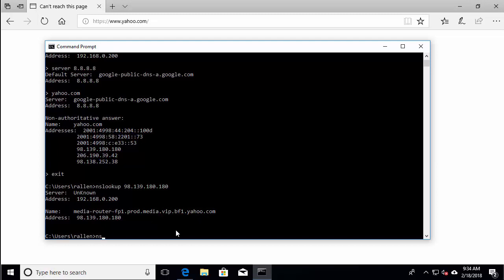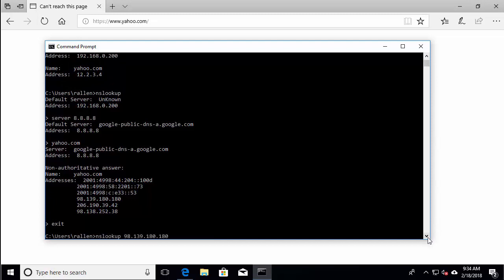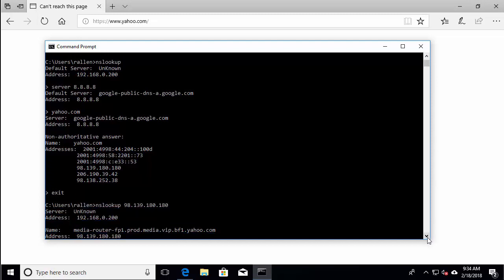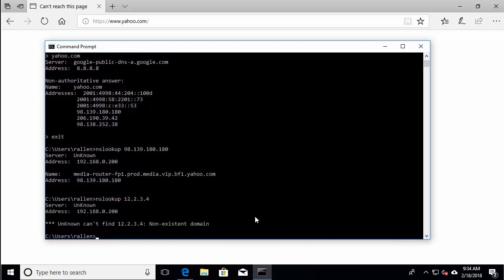And if I did that with the other address, let's see, what was it, 12.2.3.4, you can see that it's non-existent. So that tells me that these are correct and the 12.2.3.4 is incorrect.